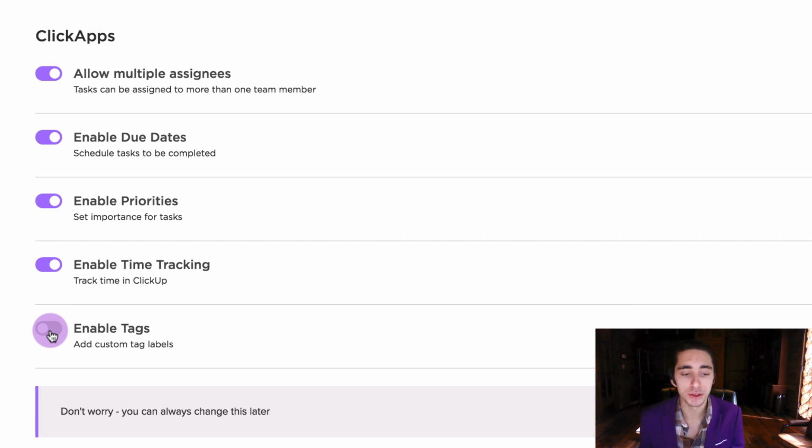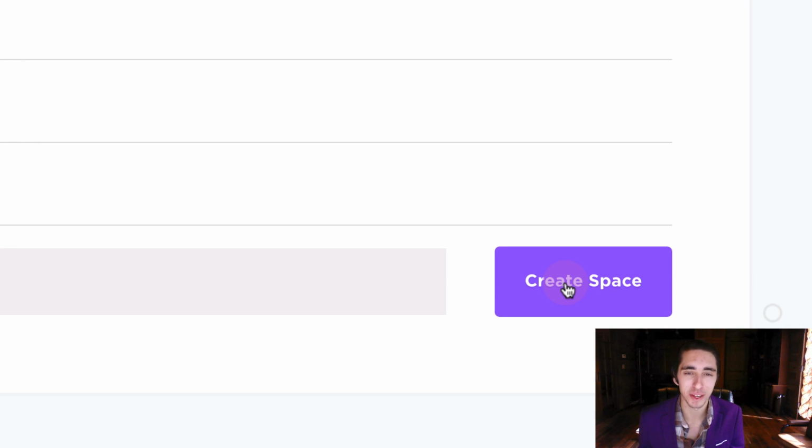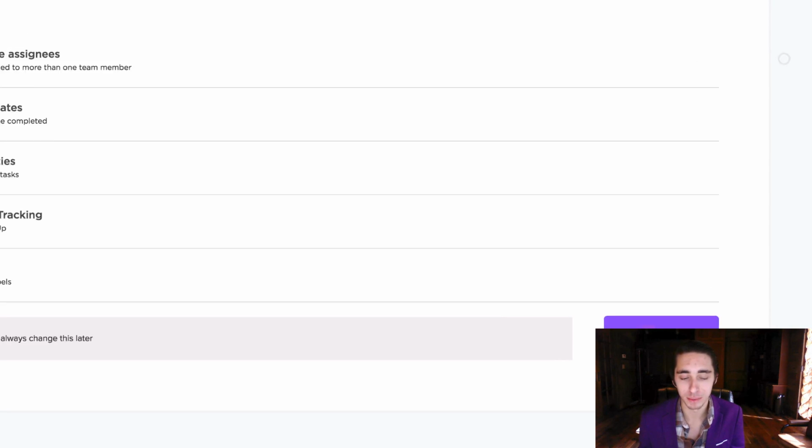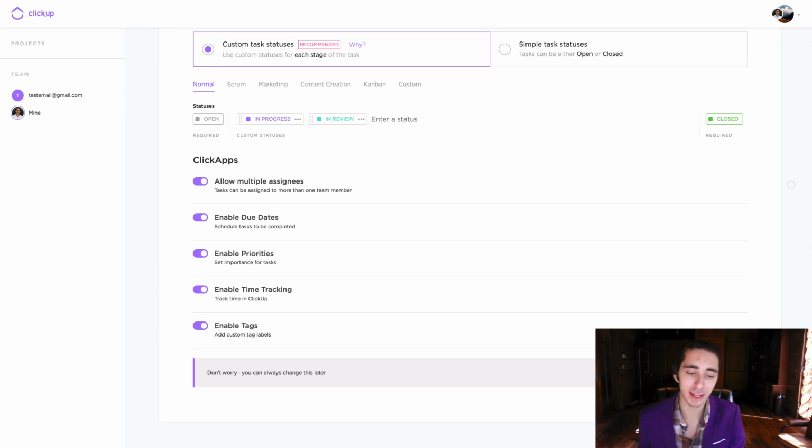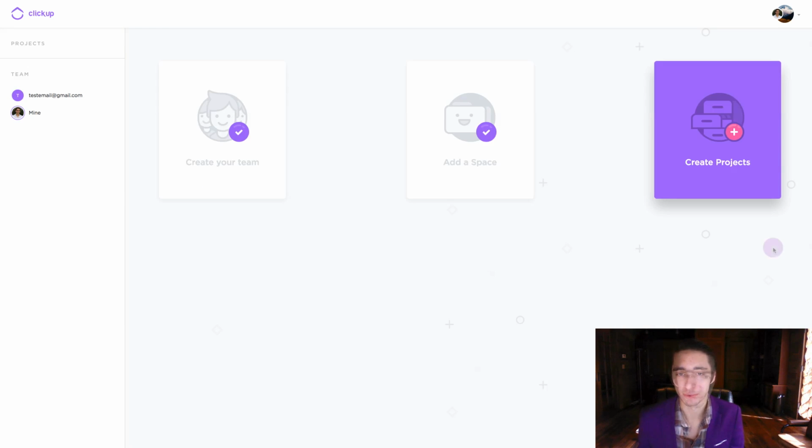And last but not least, we have tags. And tags are a great way to really categorize and compartmentalize certain parts of our given workflow and give them certain labels so we can identify them. So I always say the more the merrier when it comes to ClickApps, and I really do like tags in this case, so we're going to go ahead and activate it for our space. And simply come down here to the bottom right and create a space. And again, don't worry, you can always change this later.